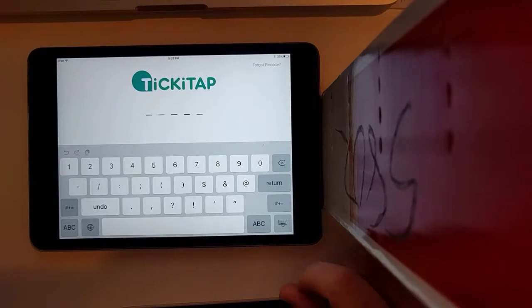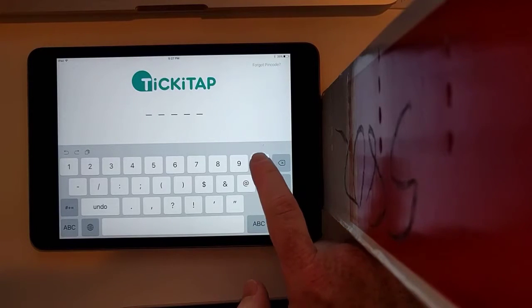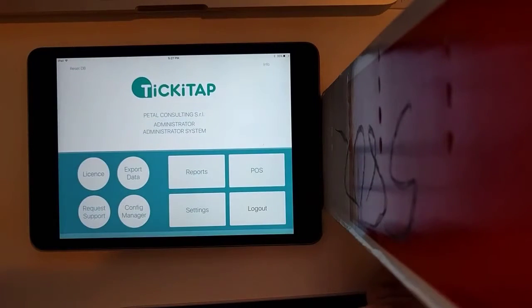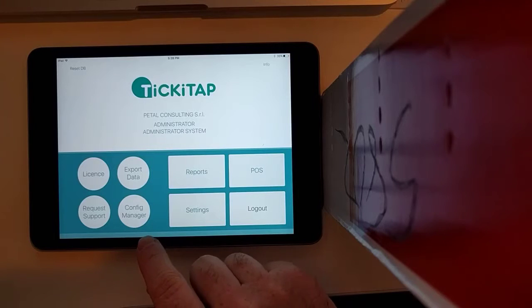This is a quick demo of the Tickitap app. So this is the login screen, currently set up to just use all zeros as the pin. When you get in, you've got a number of options here. The first one we're going to take a look at is the config manager.